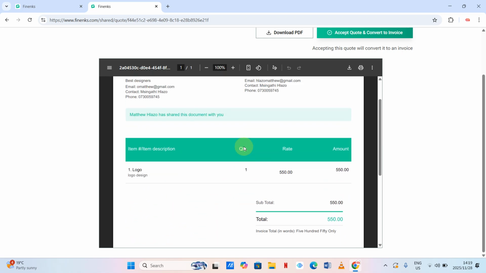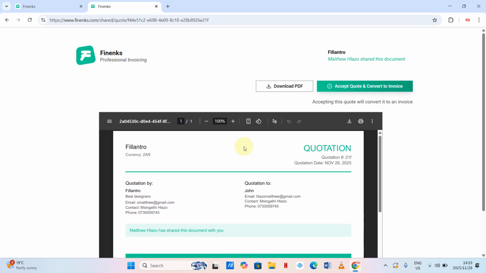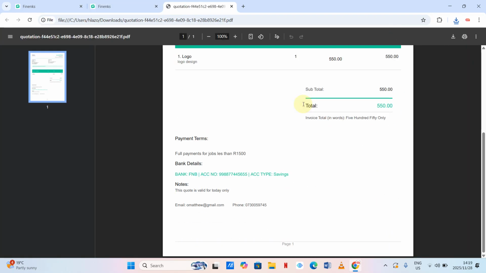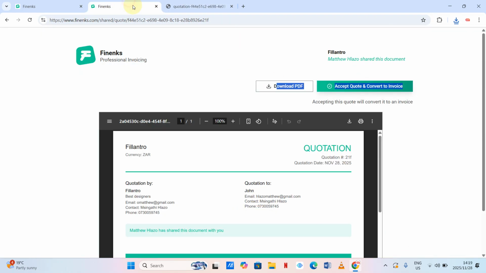So it's cool. And then from there, the client can accept the quotation or download the quotation. If they download the quotation, here is the PDF version. And here they can accept the quotation, and the quotation will be converted to an invoice. And the system will let the customer know that they have converted a quotation to an invoice. Let's click here. That means we are converting this quotation to an invoice.